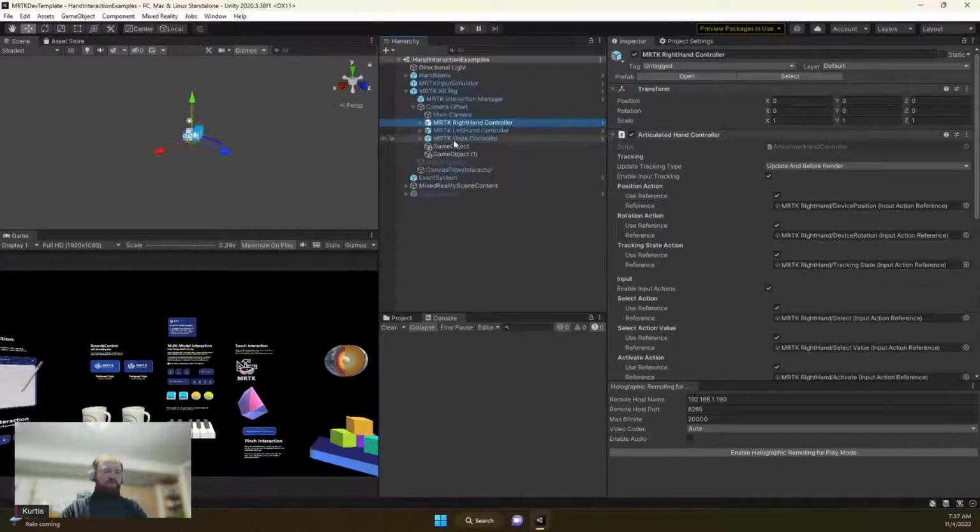Our goal has been to use as much of, if not all of, the XRI abstraction layer, and make sure that our data flows in there in a consistent and reasonable way, so that if you are using XRI interactors and interactables, any mix and match of XRI interactors, MRTK interactors, your own interactors, they can all talk to each other and work consistently and reasonably.